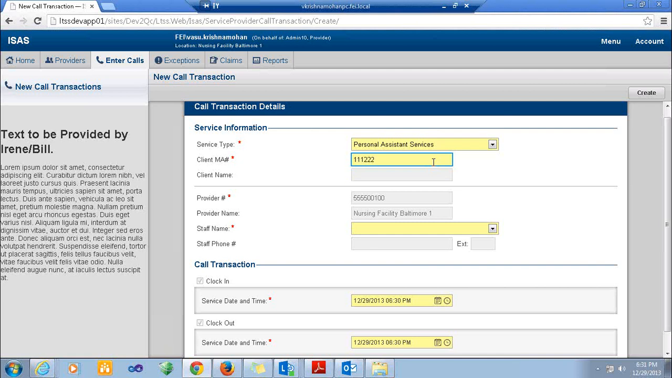Now, just to clarify, any information that's being entered here on this screen is test data and not real client data or provider data. We are working with a test site here, and all of this information is not real. So as soon as they enter the client's MA number, the client's name is being populated in this box here.